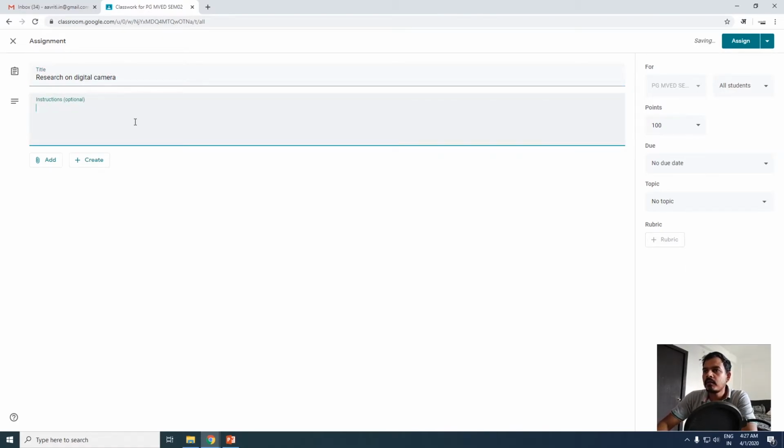And study the evolution of digital camera and present a report as a PDF file, having not more than 10 pages. Perfect. So you can write as long instructions as you want.